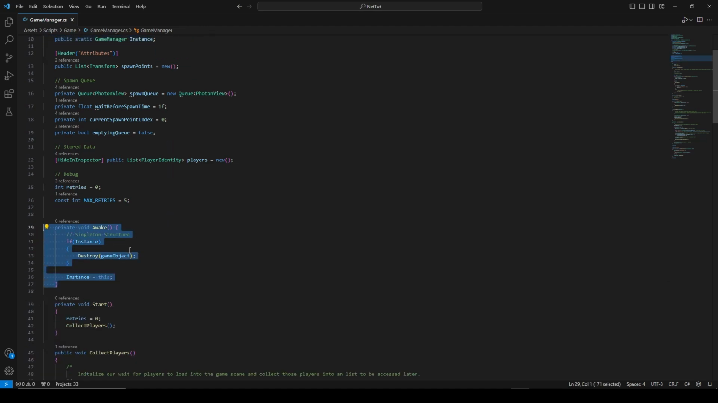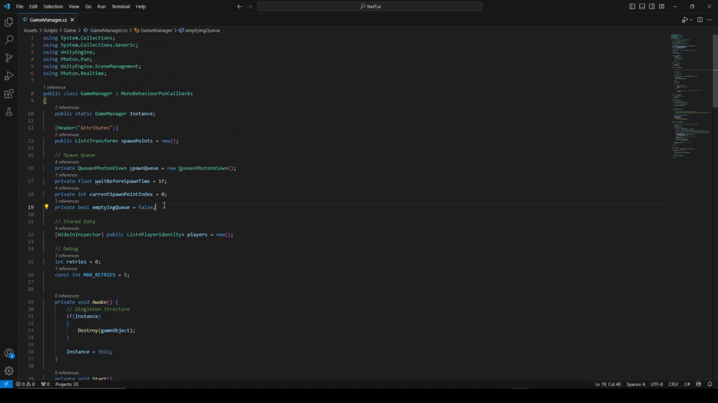For our attributes, we have a list of spawn points that the Game Manager will loop through to spawn the players. Next, I have my spawn queue variables. First, a queue of photon views named spawn queue. Then, I have some variables to control the queue: wait before spawn time, current spawn point index, and a bool to flag whether we are currently emptying the queue. Also, it's good practice to store a list of player identities for whenever you need to access it during your game.